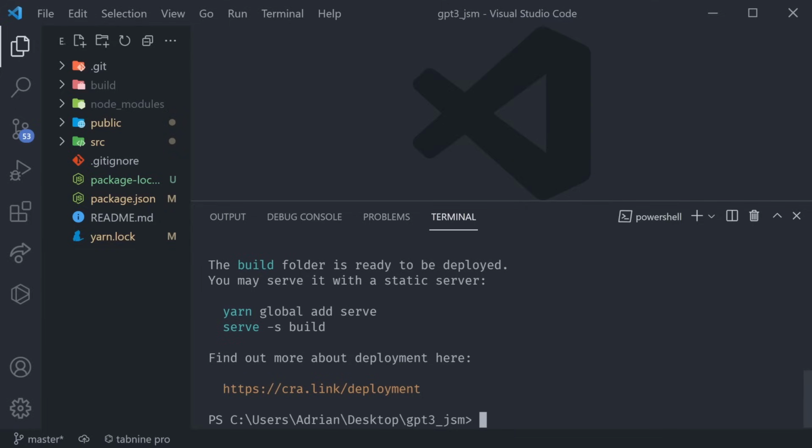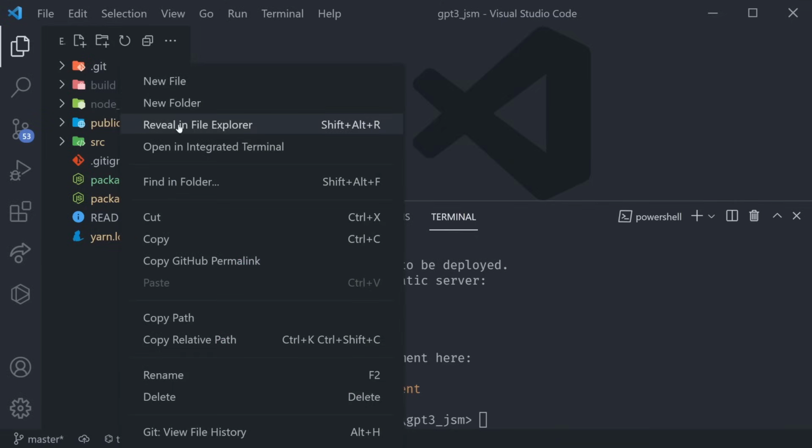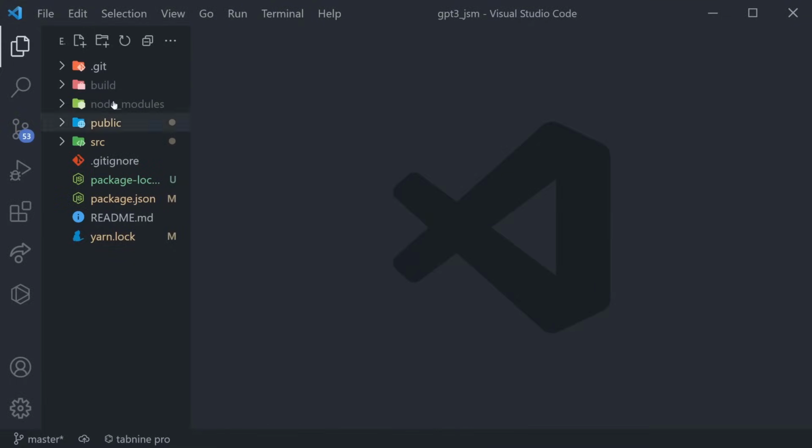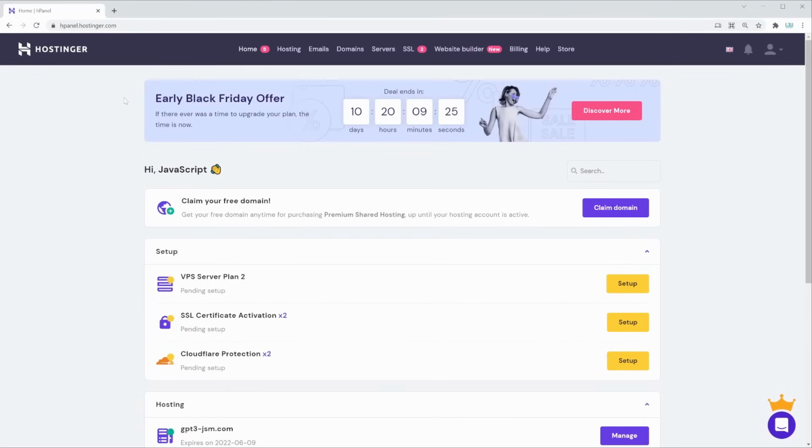And there we go. In just a few seconds, our build folder has been generated. So let's go ahead and right-click it and click Reveal in File Explorer. Once you know where your build folder is, let's open up the Hostinger's dashboard. You can go to the link in the description of the video and then log in, or go to hpanel.hostinger.com and then log in.